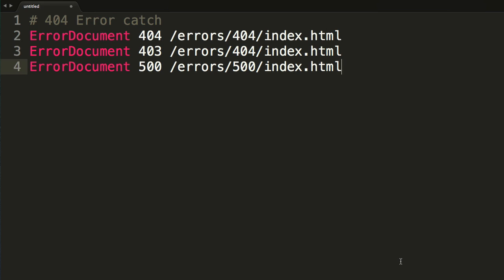Okay, so tip number 2 here, really simple. It is defining custom 404 pages or custom error pages.